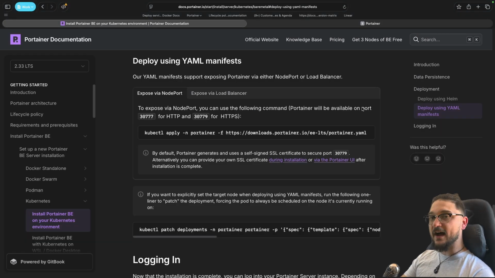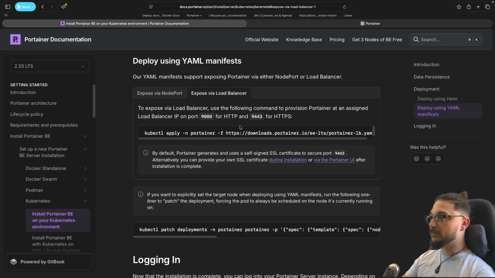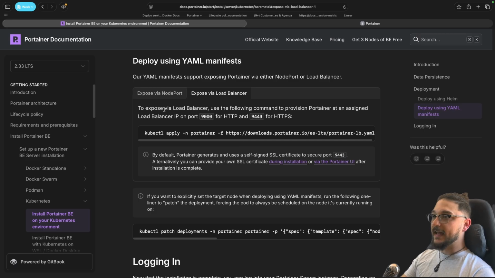So now that we've covered how you deploy Portainer server using Helm, let's cover how we're going to deploy it using the YAML manifest. In this case, we've got two methods of exposing it. We can go via the node port or via a load balancer, and we have a manifest file for both of those. And you can see here, if you're going to go via the load balancer method, you can connect via HTTP on 9000 or HTTPS on 9443.